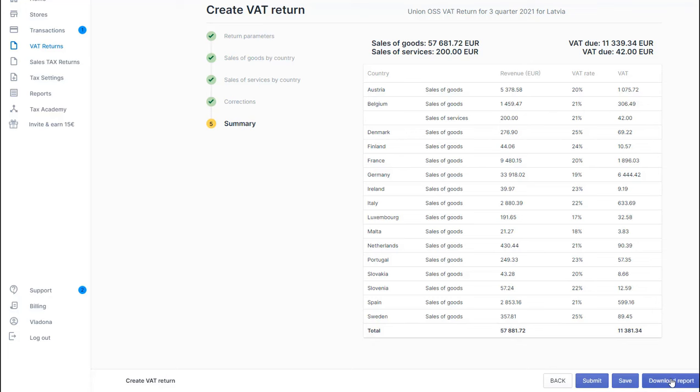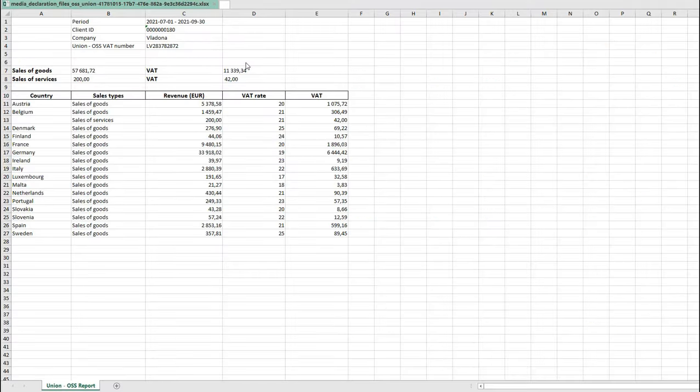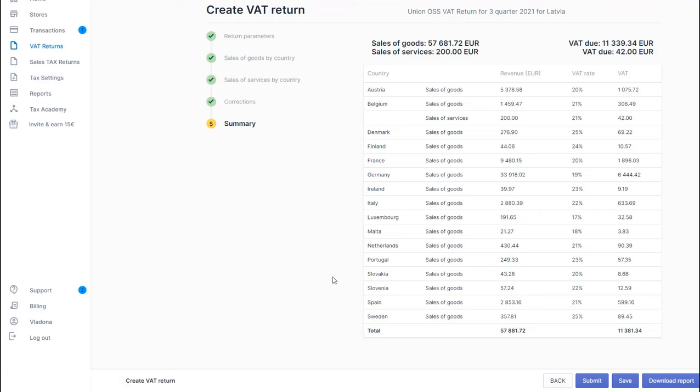This report will show the same information as on the Loveit platform: the reporting period, your company name, your OSS number, and the information about your revenue and VAT amount. You can use this report and its data for transfer to your own tax account if you're submitting OSS returns by your own means through the tax authority portals. In case you're submitting your VAT and OSS returns through the Loveit platform, you can either save the report for future submission or submit it immediately.